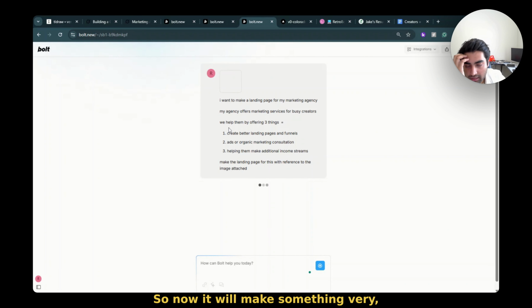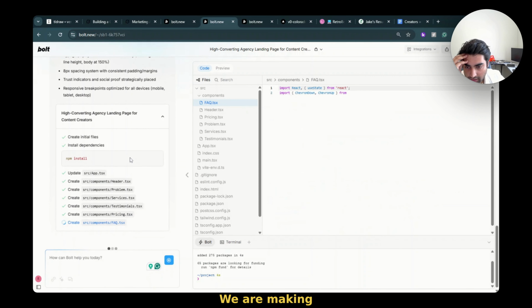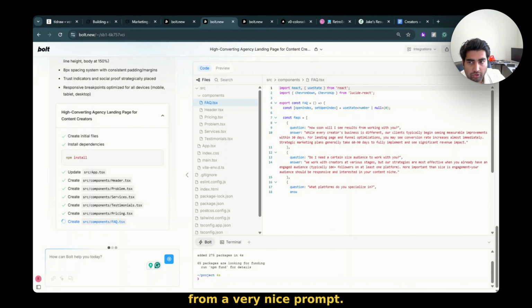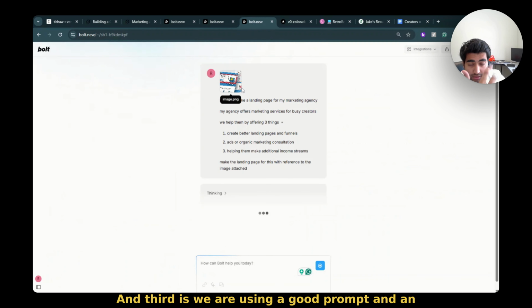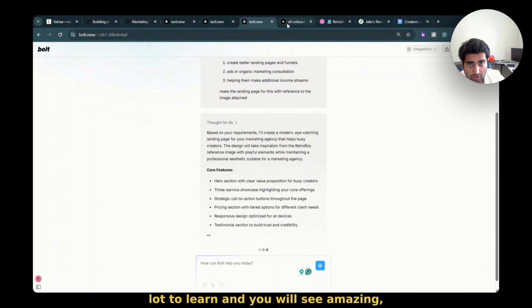So now it will make something very, very beautiful for us. See, we have made a kids learning place. We are making a landing page for my agency from a very nice prompt. And the third way is using a good prompt and an image, and you will see beautiful results from this. I want you to go try it yourself. Once you try it, you will see that there is a lot to learn, and you will see amazing results.